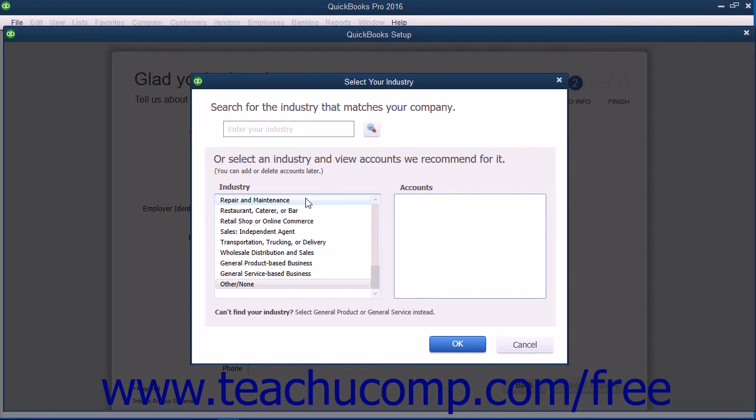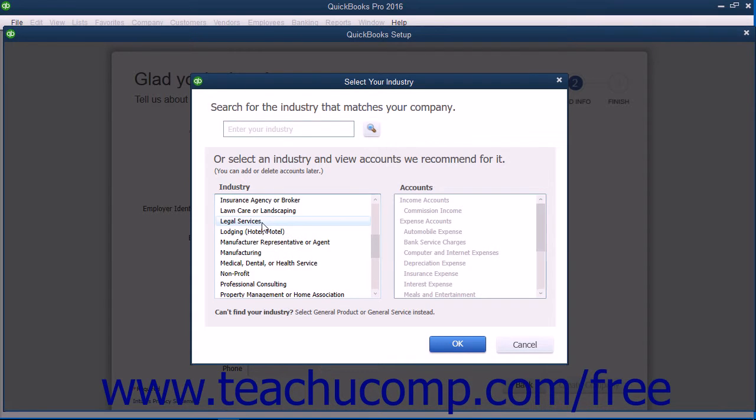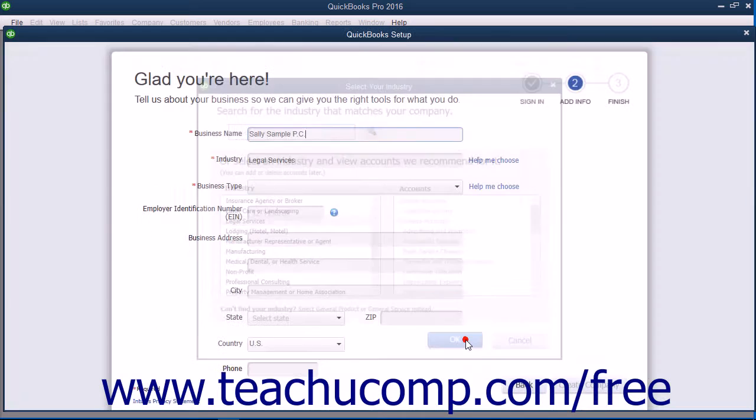Your industry choice impacts which features of QuickBooks are enabled and disabled and determines the initial chart of accounts used by your company file. You can also change these settings later. Since you are creating a legal company, scroll through the industry list in the lower left corner of this window until you find the Legal Services Industry choice and click that industry choice to select it. The chart of accounts for a legal services company file will appear in the window to the right for you to review if desired. After making your industry selection, click the OK button to return to the Express Start screen.